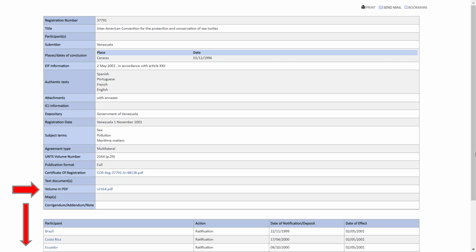You can actually click on volume in PDF, and you'll notice that volume 2164.pdf, that's a live link. When you click on that, then you can read the actual language of the agreement. Below that then is that status information, which countries have joined, where are they in that process, when did that happen, when did this agreement take effect against that particular country.